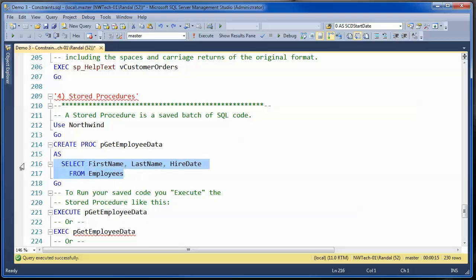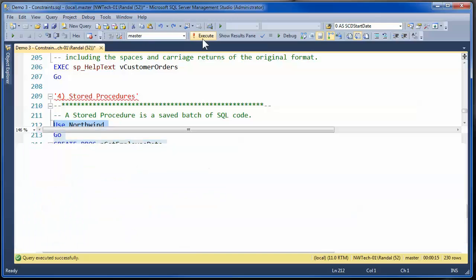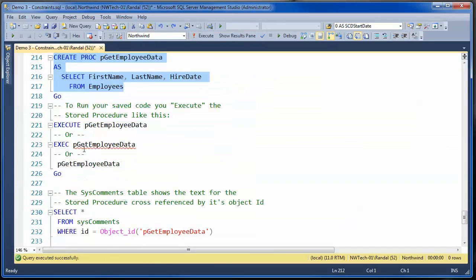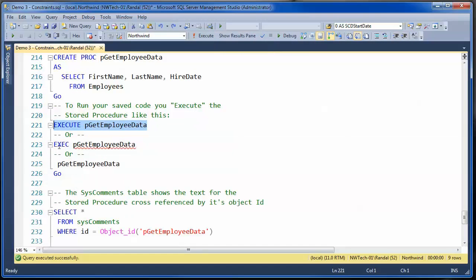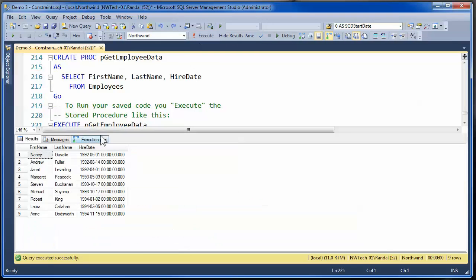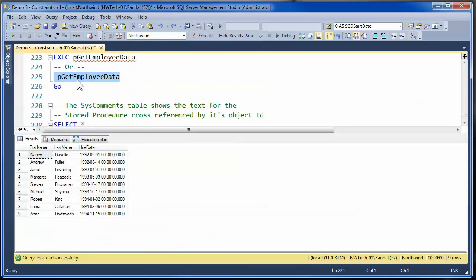Stored procedures like sp_help are just as simple as making a view. You just put in some code that you want to save, and you say create proc instead of create view, and give it a name. Once you've done that, then you can go through and execute it a couple different ways. You can type in the word execute, the name of the stored procedure. You can just type the abbreviated version. Or you can just go ahead and execute the name of the stored procedure by itself, and most of the time it'll figure that out.